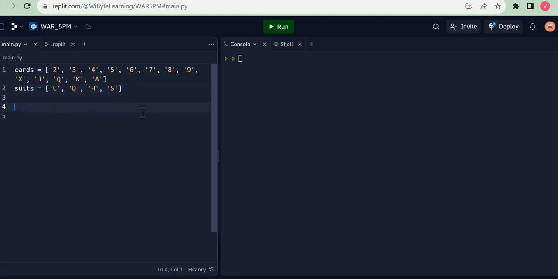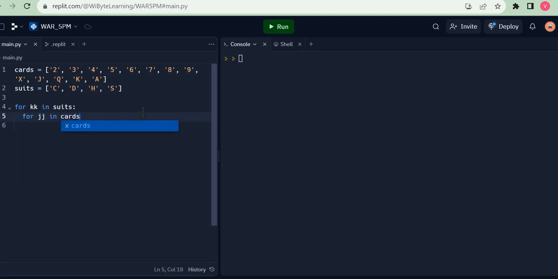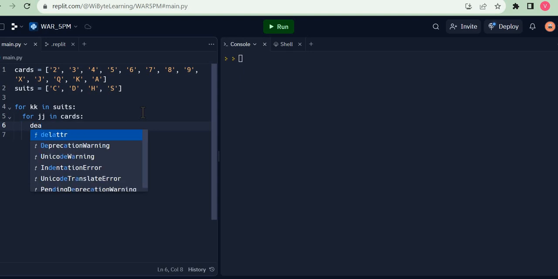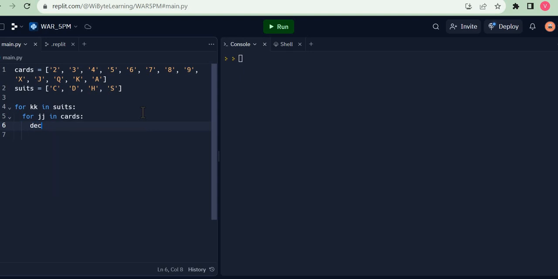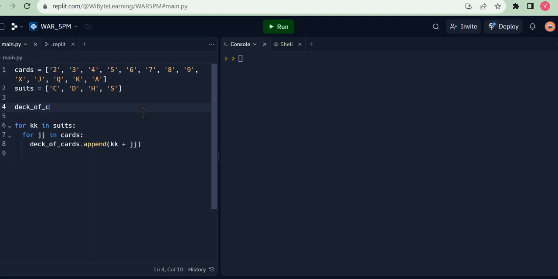So I just go and say, for example, for KK in suits, colon, and say for JJ in cards. And really all I need to do is to say deck of cards dot append, KK plus JJ. Now notice KK and JJ are both strings, so which means we are just adding these 2 characters like a join of apple and banana. But for me to be able to use append, I must first define deck of cards. So I say deck of cards here is an empty list. Now this is really all I need, because this nested loop will take care of everything else.